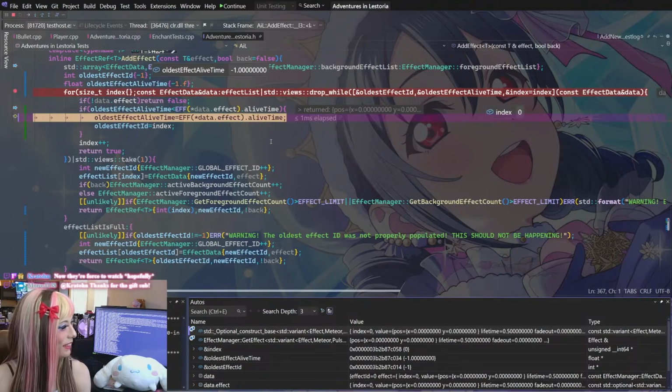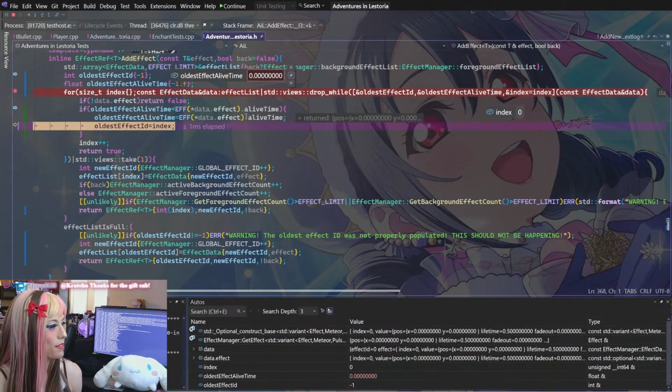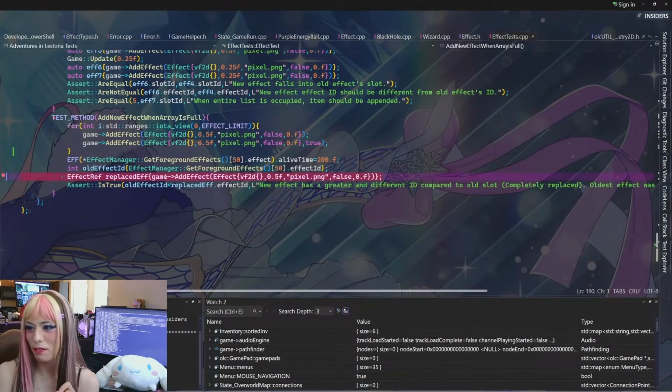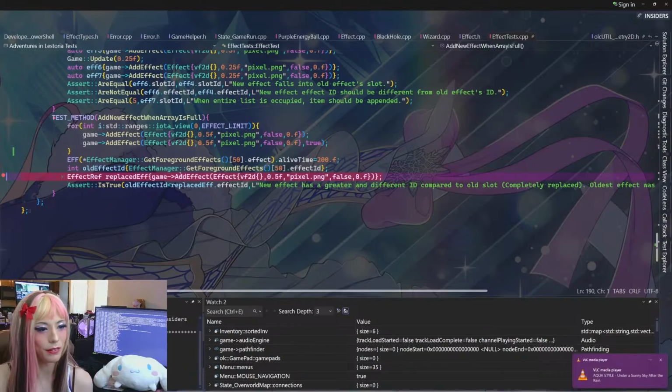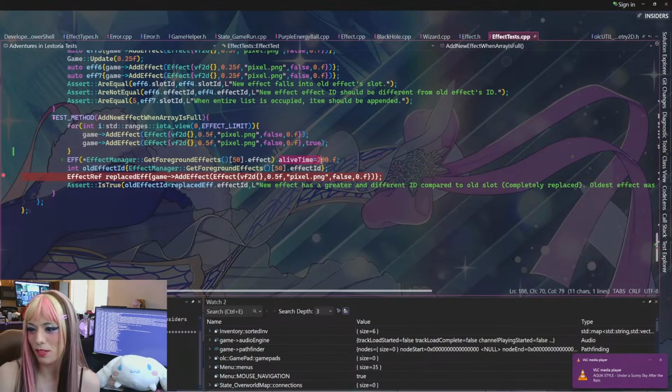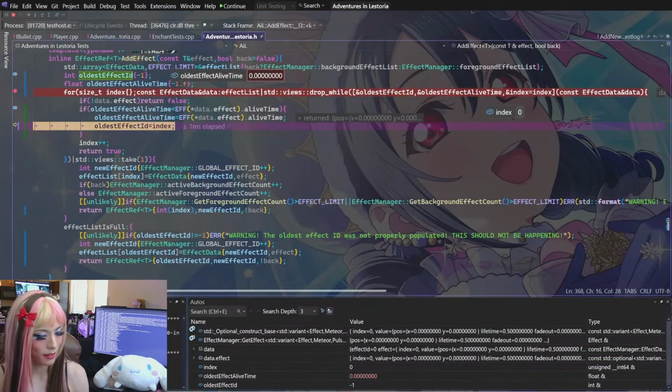Alright, so let's see here. Oldest effect alive time has been written to be 0.0 now. Oh, because that's the alive time. I just realized that all these effects haven't been alive. Like, every single one of these effects has been alive for... Well, no, that's not true, because I purposely set one to 200. So all these are going to be 0 until we hit the 200 one.